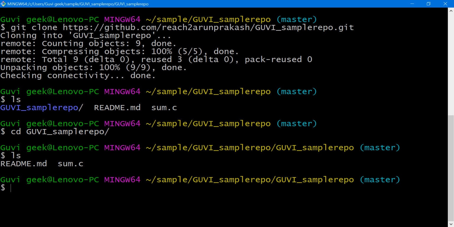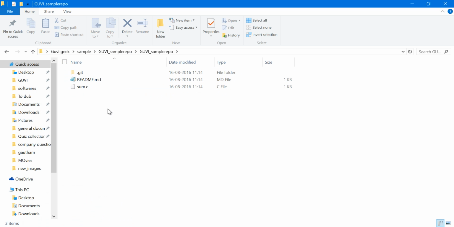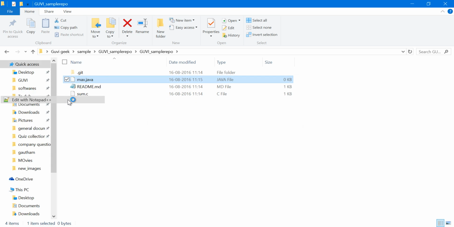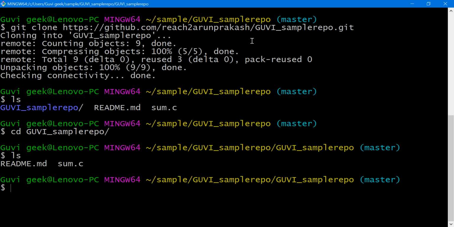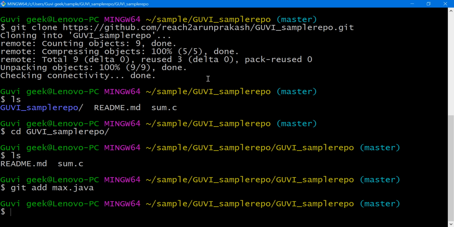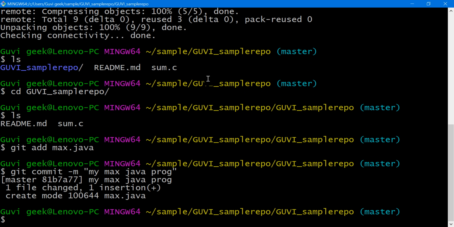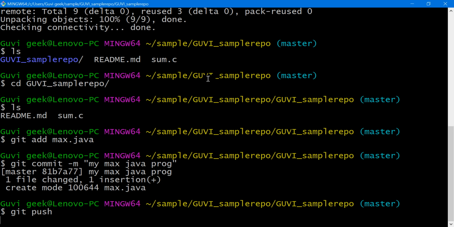If you want to add a new file, go to the particular folder and create a new file, whatever file you want. For example, max.java. Once you do it, edit it with your favorite editor, whichever editor you want, and then save it. Once I save it, I go here: git add, and the name I give is max.java. That's the first step. Then git commit -m, which is for message, and any message, like my max Java prog, any message you want to give. Then git push, that's all.